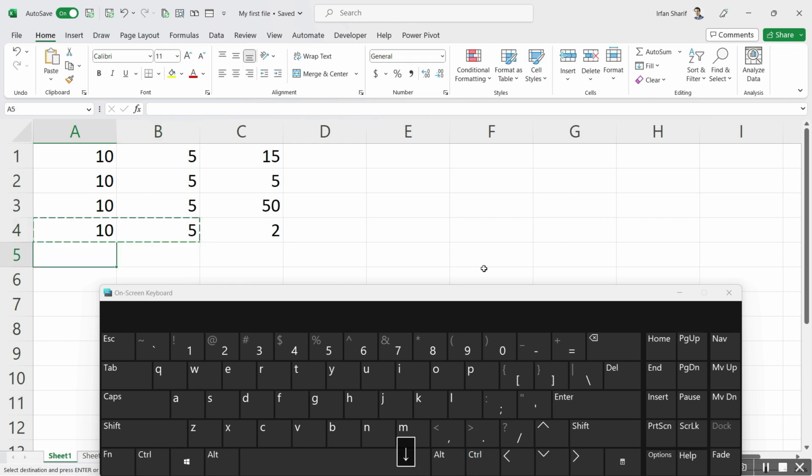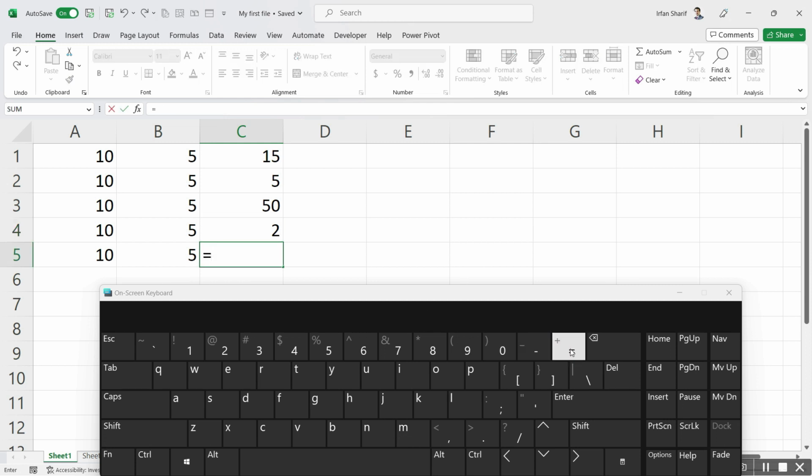So let me copy paste the dummy data, and now what I want to do is, first of all, add these 2 cells, and then multiply the answer with the value appearing in cell C4. So let us begin with an equal sign, and first of all let us add the cells that we need. So this value here, then a plus sign, and then this value here, and now we need to multiply, and for multiplication I would press shift and the 8 key, and then select the cell that I need to multiply with, which is this value here.